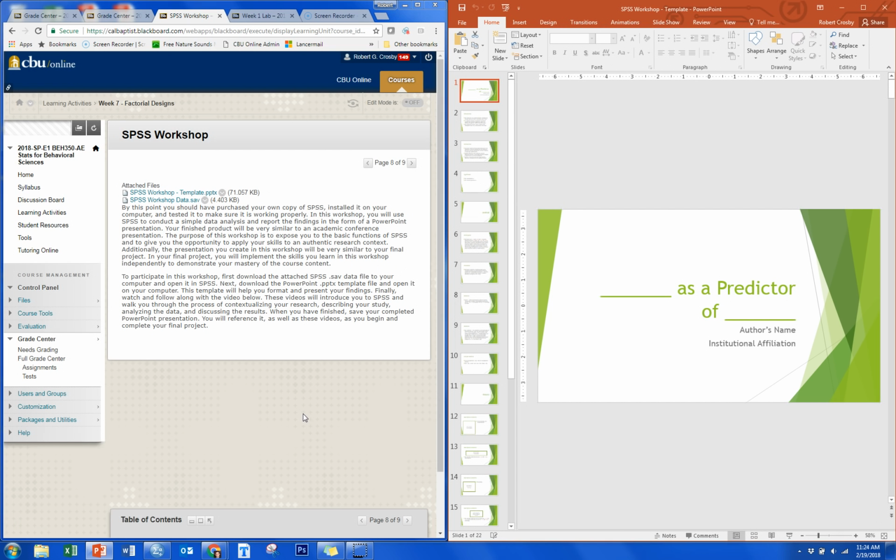To participate in the workshop, first download the SPSS Save Data file to your computer and open it in SPSS. Also open the PowerPoint template up on your computer. And this is where we're going to jump in.